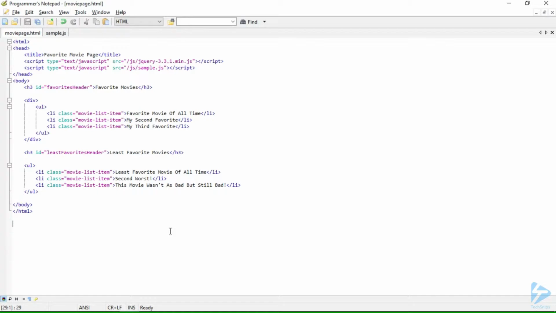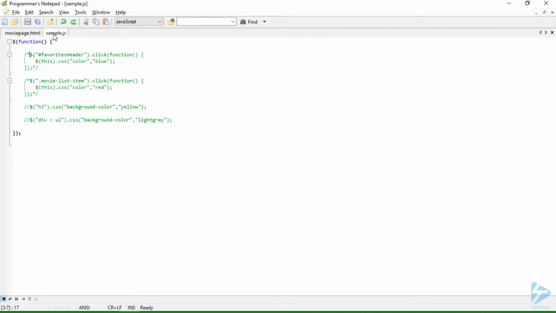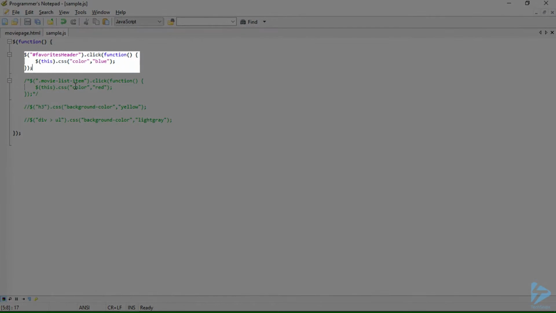Our favorite movies header has the ID value favorites header for this h3 tag. Taking that ID value, we can simply type $open paren, open quote, pound, and then utilize the ID value favorites header, close quote, close paren, and that'll serve as our selector.